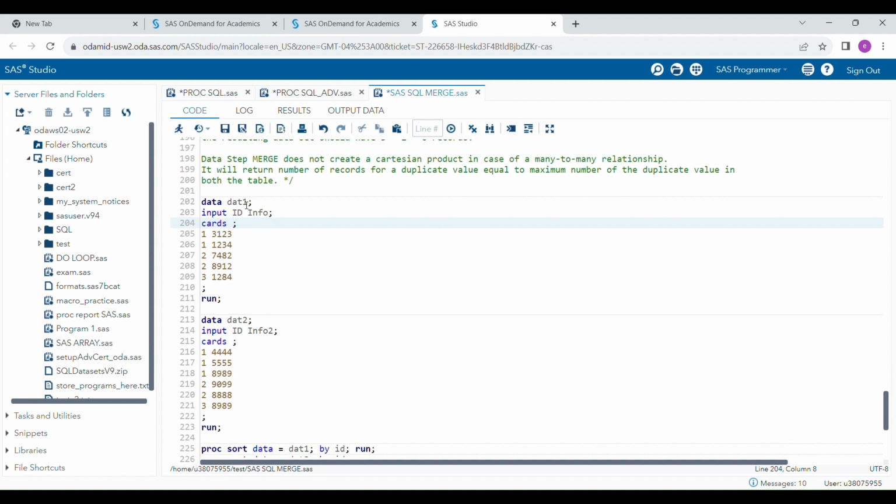For example, we have data sets dat1 and dat2. These are the names of the data sets, and there are two variables, and we have duplicate records in each. Here the common variable id is duplicate. You can see there is a 2 value here, and also id 2 is twice. In the second data set as well, you can see 3 records of this id, and likewise 2 records for the id in this data set.